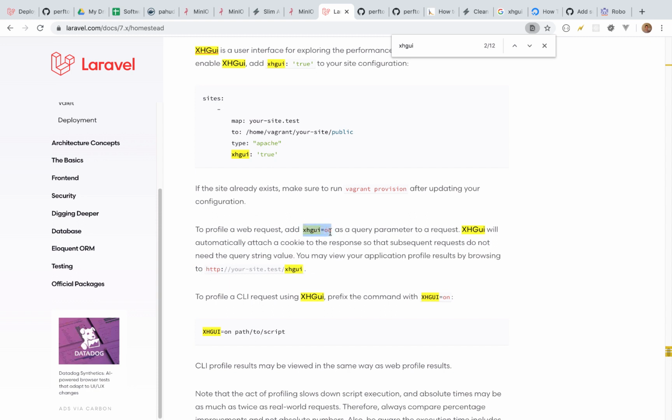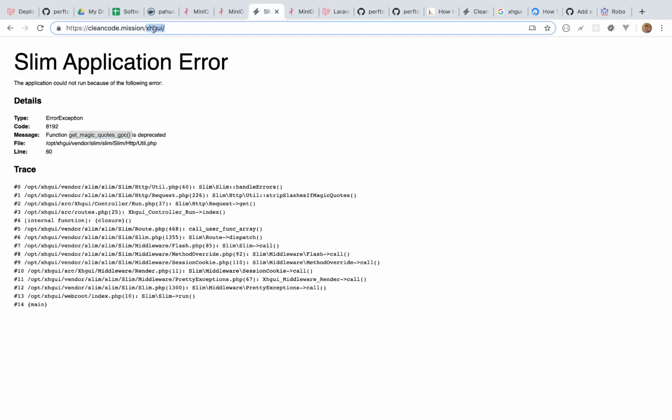And so what I did was I didn't attach the cookie. I'm not even going to try to get that set up in this. I'll have to mess around with that. But I did hit the request, and then I went to XHGUI. Now, this is actually really cool.